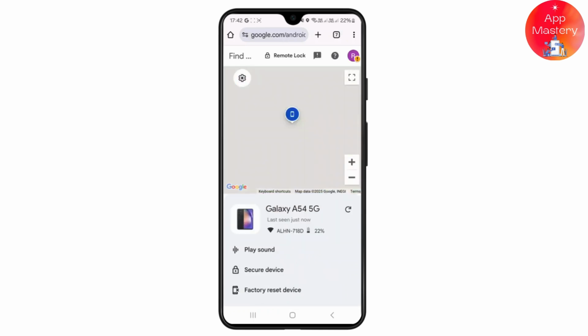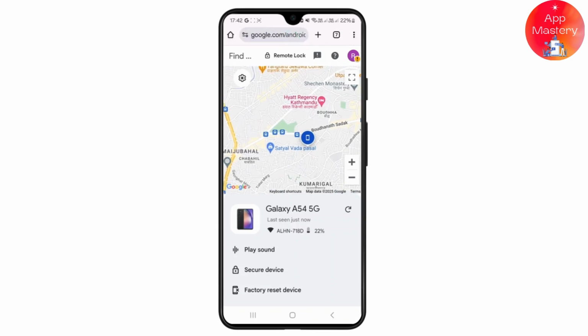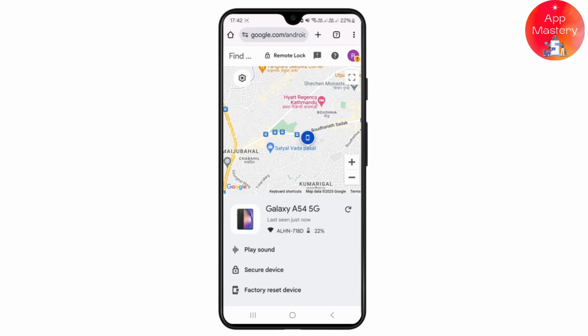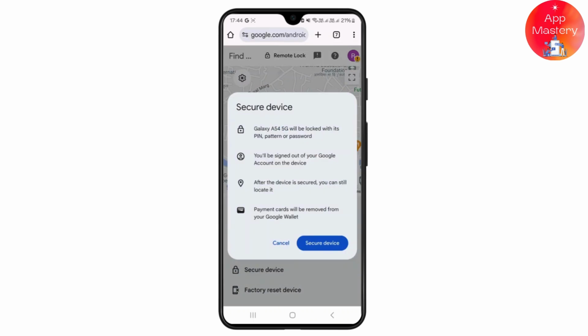Once you sign into your account, it will locate your mobile device to see where it's actually located right now. And from over here you can also see the option to play sound, which will ring that particular device, your lost or stolen device. You can also secure the device just by simply clicking on it.